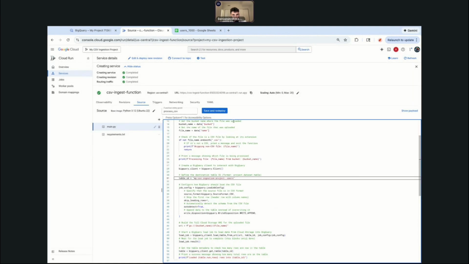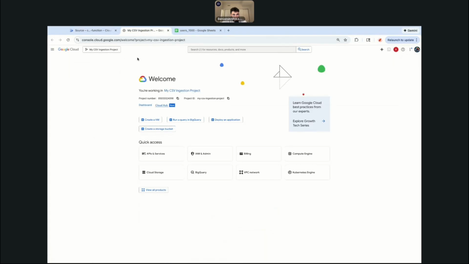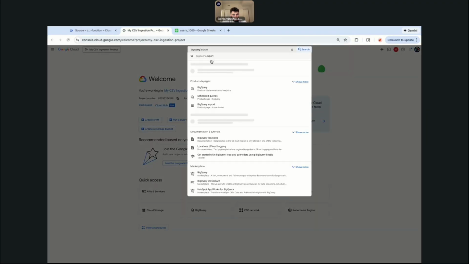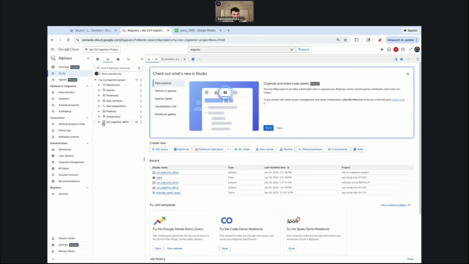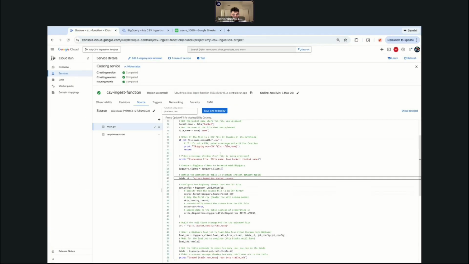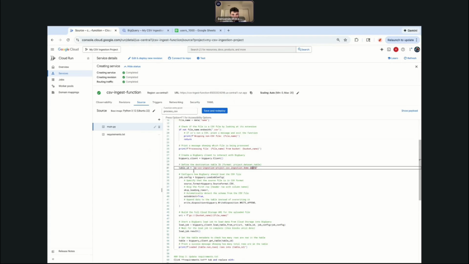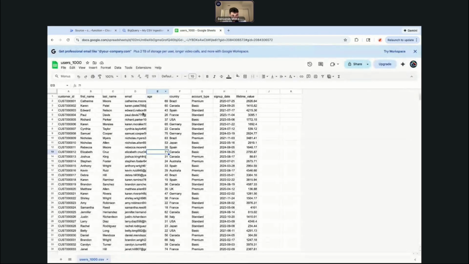and the table ID. What was the table ID? Let's see. What did I call that? Sorry, the dataset ID. CSV ingestion demo. And we're going to call this users. We could call it users or customers or something like that, because that is what our data is, right? It's 1,000 users.